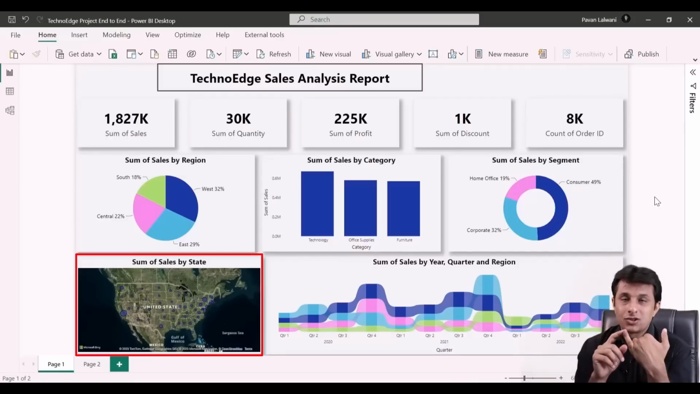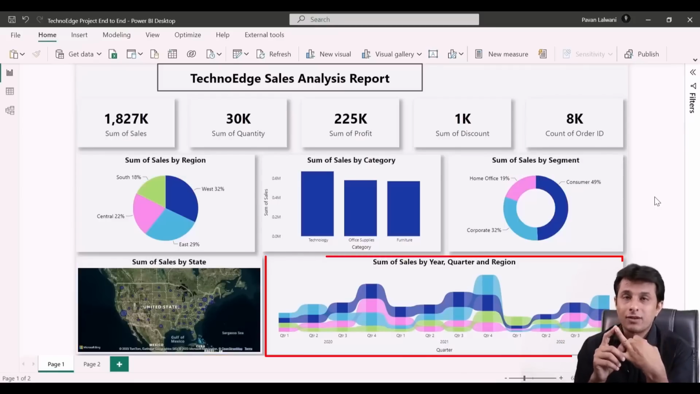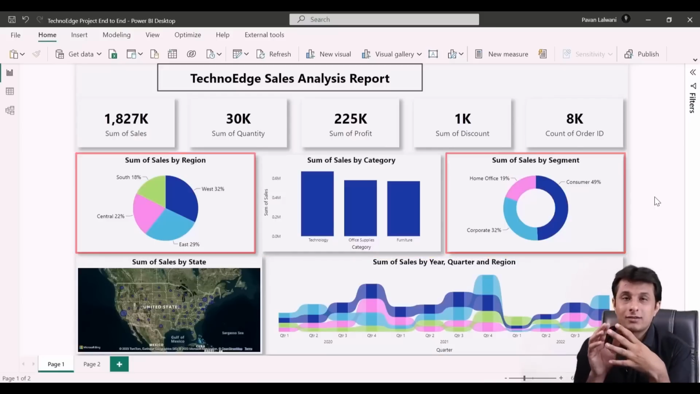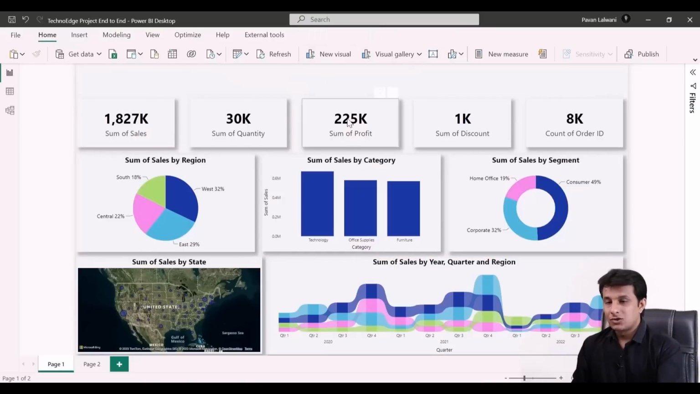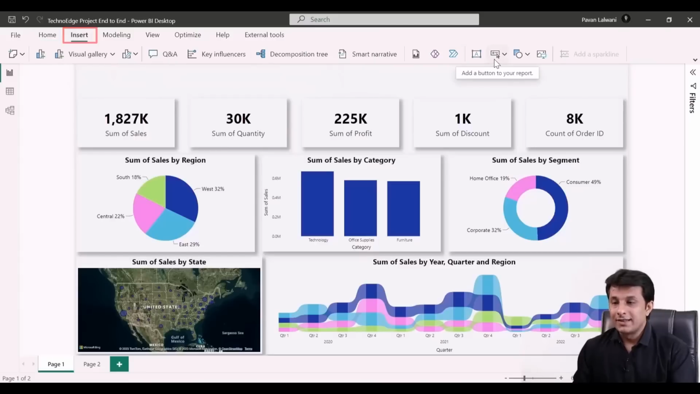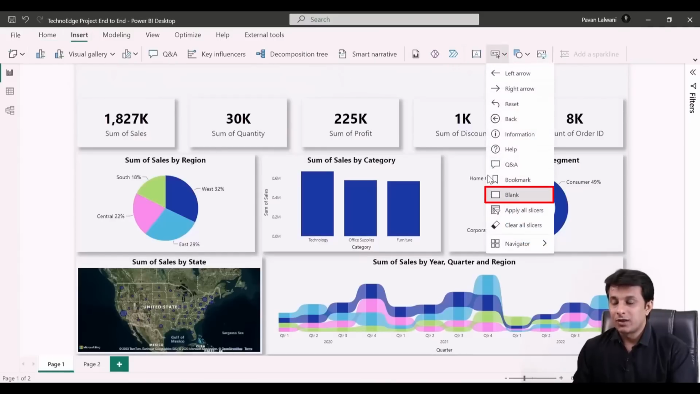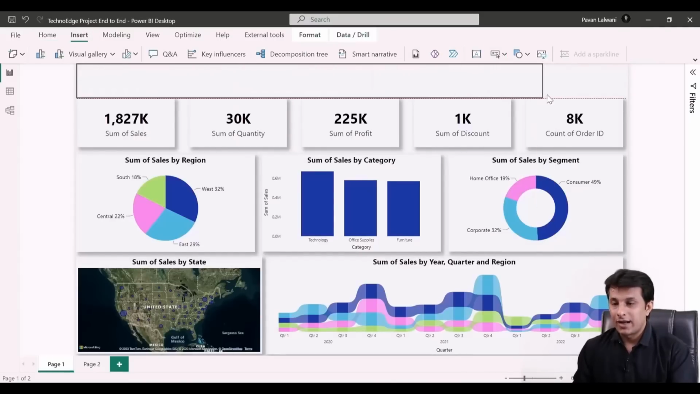I'm trying to take you 360 degrees through how a dashboard can be made: a map with geographical data, a ribbon chart, the pie chart, donut chart, the cards, and also the title here. So now I will just delete this particular title. I can go to the insert tab and try to insert one blank, and that's one blank over here.